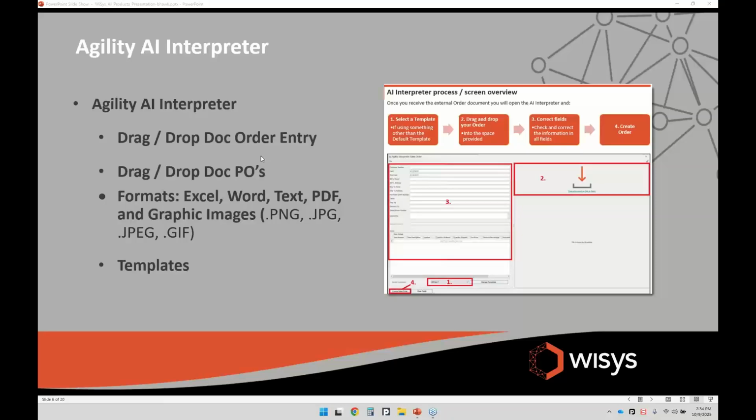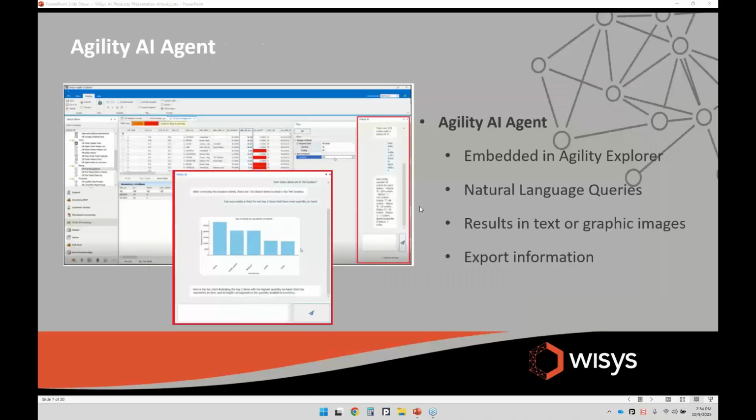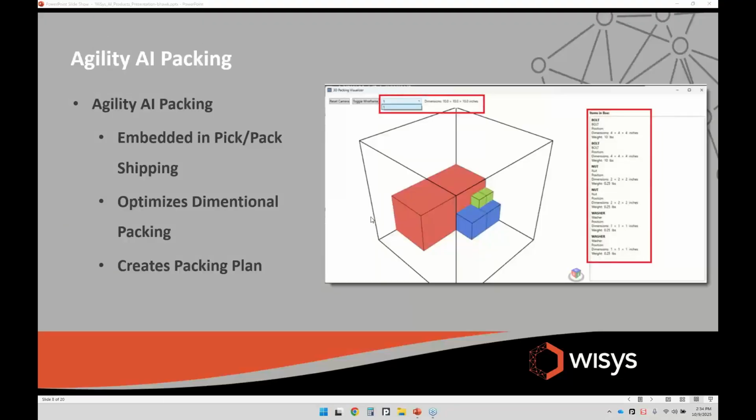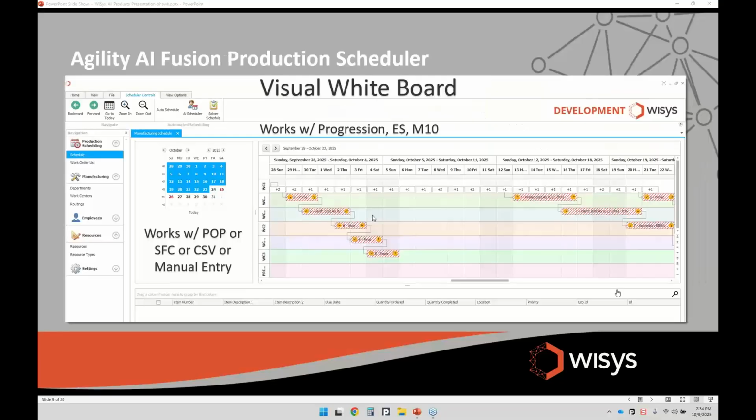A couple of weeks ago, we covered the interpreter, which allows you to build sales orders with a drag and drop interface. Last week, we covered the Agility Agent, which allows you to interact with your Agility grids with natural language. This week, we're going to cover the Agility packaging, so we can look at building an efficient plan to put a shipment together. And next week, we're going to look at the scheduling board, which is a whiteboard solution, again drag and drop, to look at your work orders inside of an easy to look at grid with a Gantt chart.